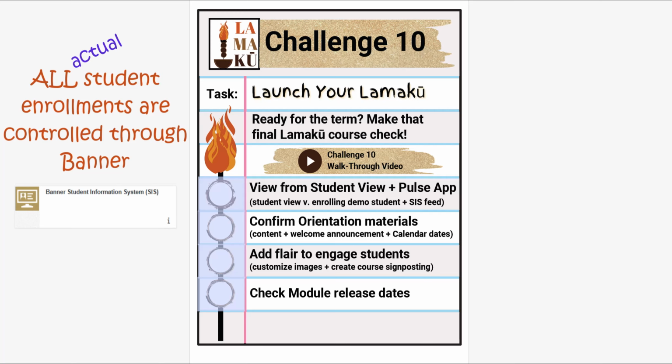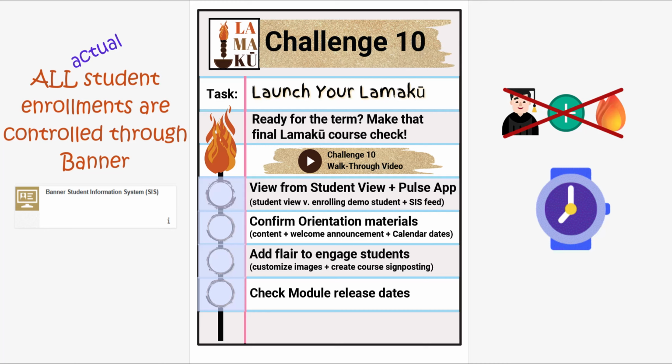What this means is you might have a student show up in your face-to-face class or hybrid class, and they want you to add them into Lamaku so they can access the course. They're going to have to wait for several hours until the SIS feed refreshes, and then they'll appear in the course. This is UH policy now in the new LMS, so no more manual enrollments of students. They're going to have to wait until the SIS feed, the Banner integration with Lamaku, refreshes every couple hours.